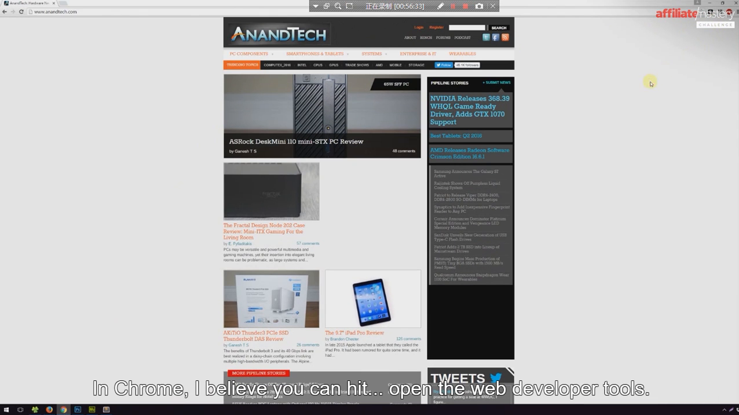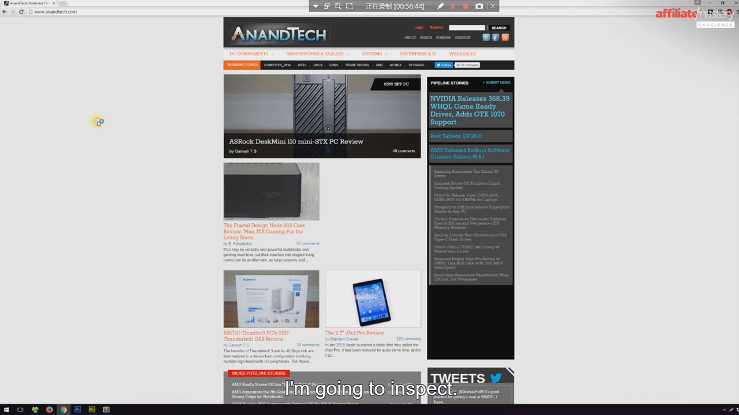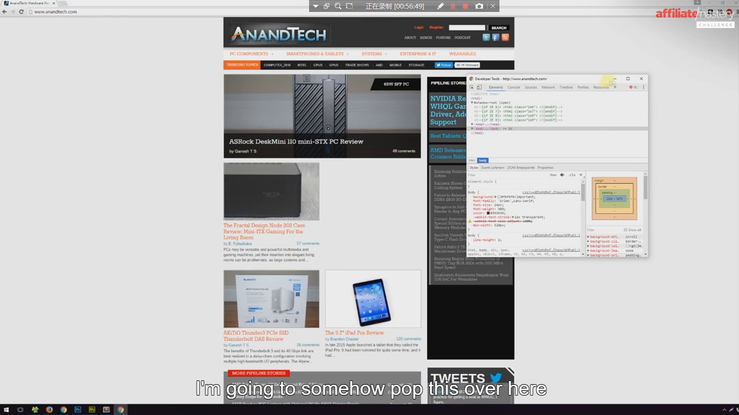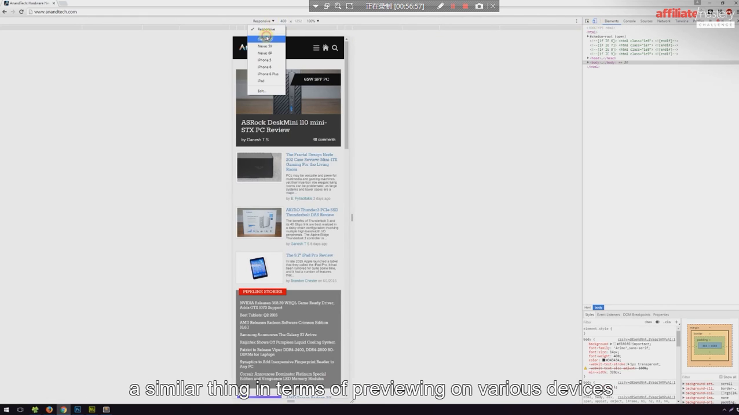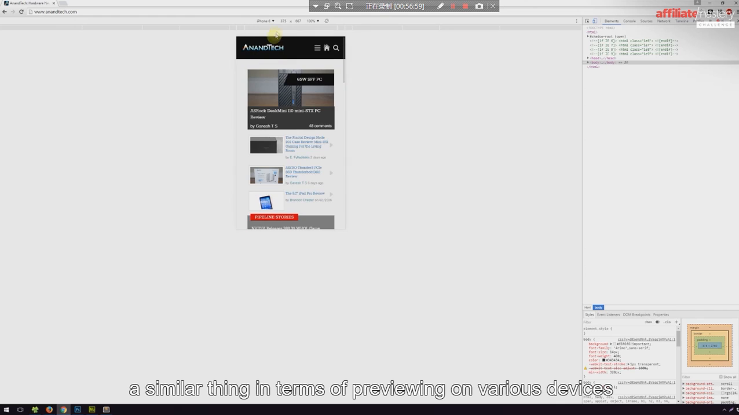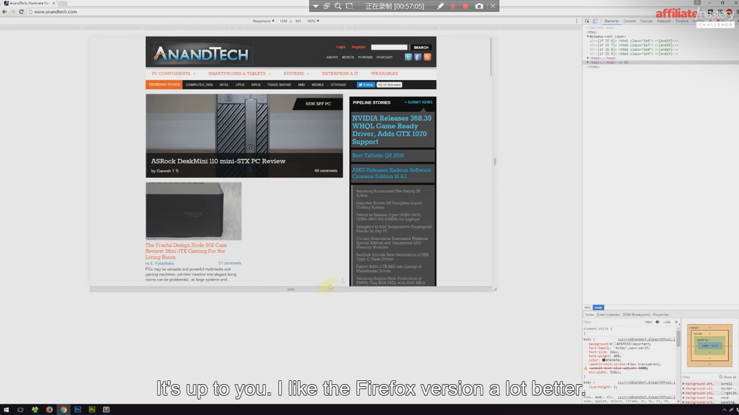In Chrome, I believe you can open the web developer tools. Again, right-click, inspect, or look at the actual menu and find web developer tools. I'm going to inspect, pop this over here, and pin it to the side. There we go. This button here toggles the device toolbar, which lets you do a similar thing in terms of previewing on various devices, or you can go responsive and change it yourself. It's up to you. I like the Firefox version a lot better. I like Firefox's web developer tools in general better.